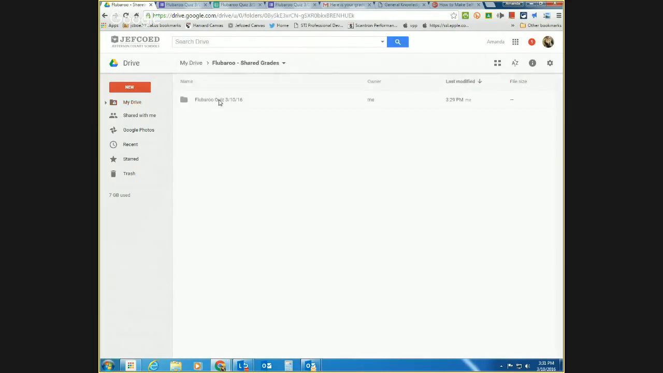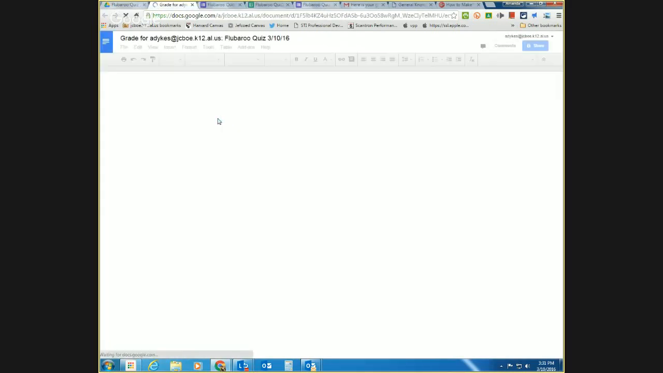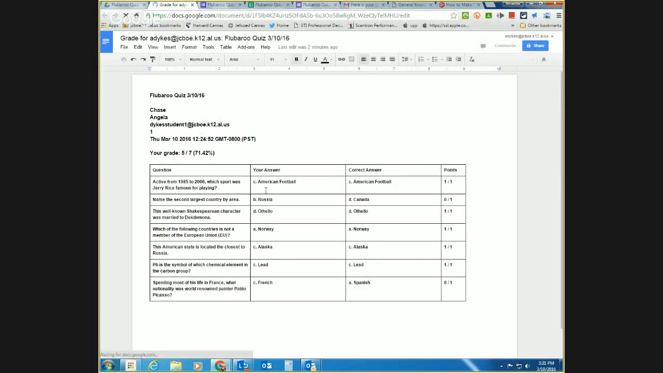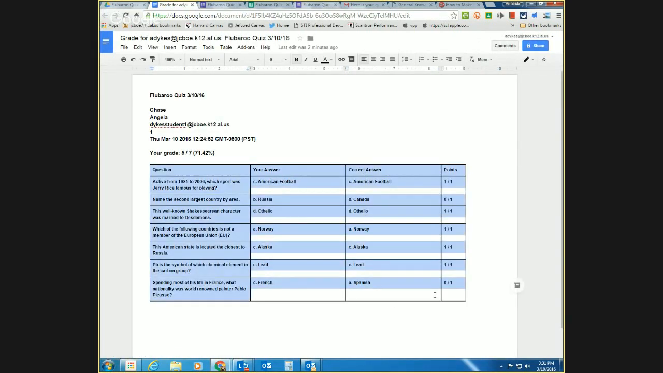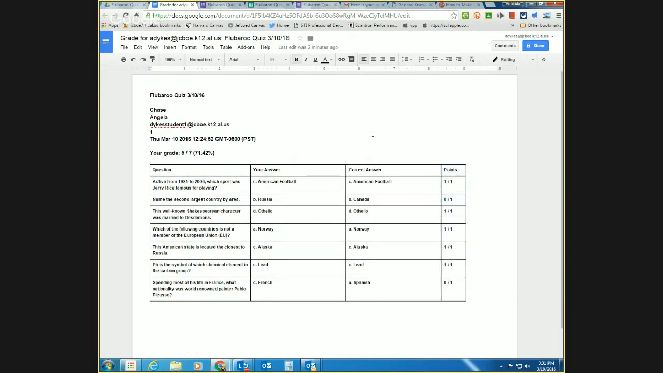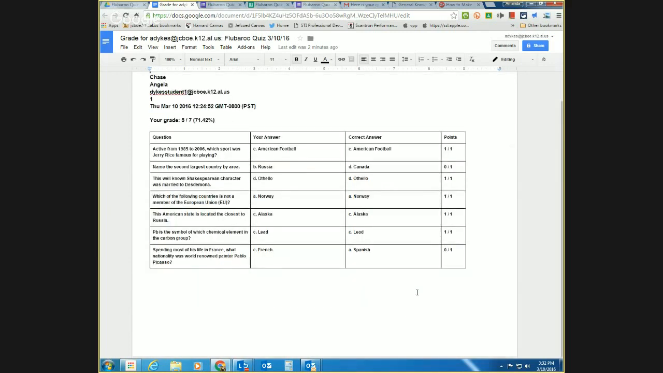Oh, here we go. Shared grade, Flubaroo quiz. Here's that grade. And so that student can see this is what your answer was, this is your correct answer, and this is how many points. So that's what the student would get if you just shared it through. Angela Chase can't see anybody else's grade but her own. And she saw how many points she got. Here's her final grade. Here's the time her grade was submitted. Here is her information. And it puts it straight into there. So now they have this.